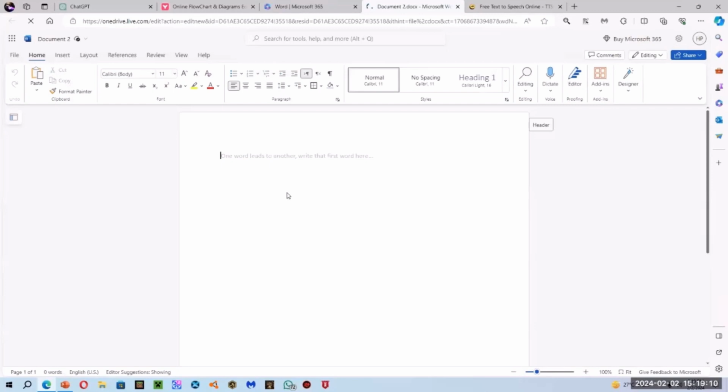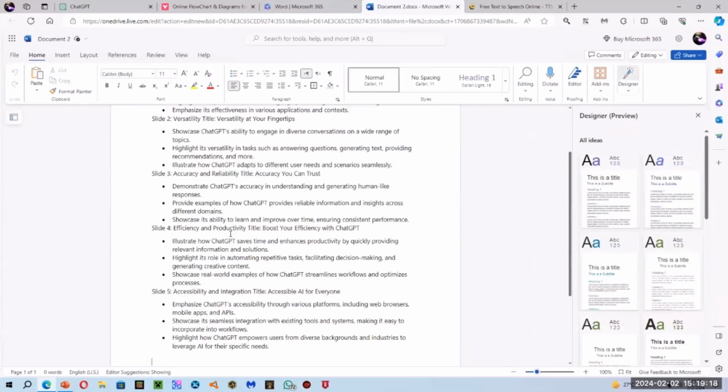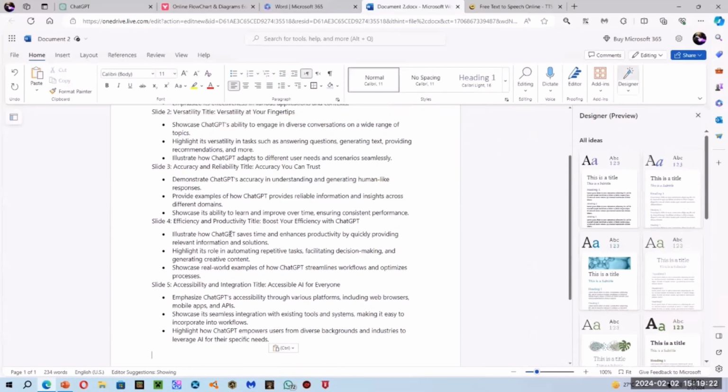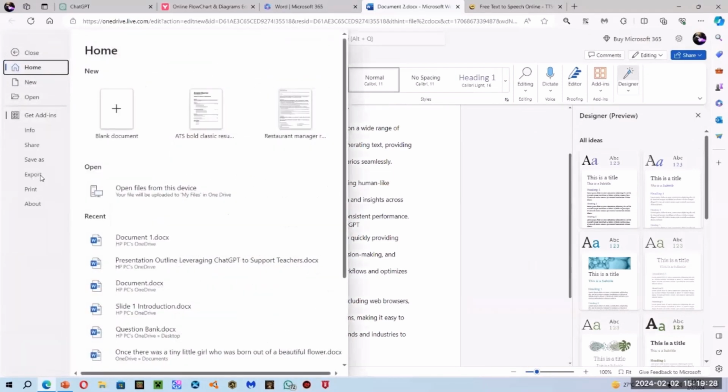Yes, ma'am, visible. Okay, so this is a blank Word document. Whatever I have taken from ChatGPT, I'm pasting it here. As you can see, everything is pasted over here. Now, this is not going to help me, so I have to do something else. So I go to File. In File, I click on Export. Can you see this export?